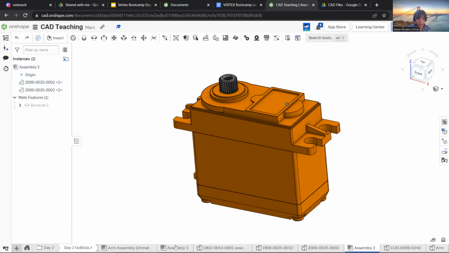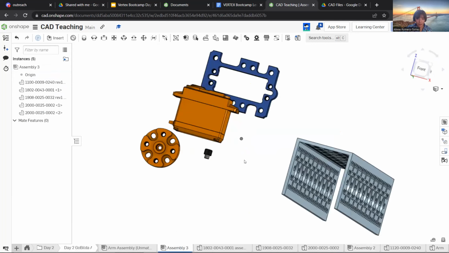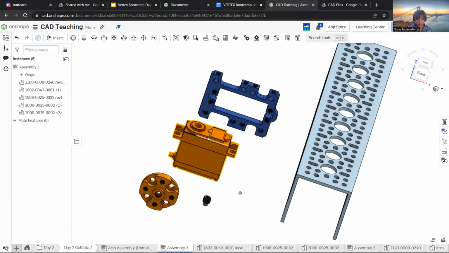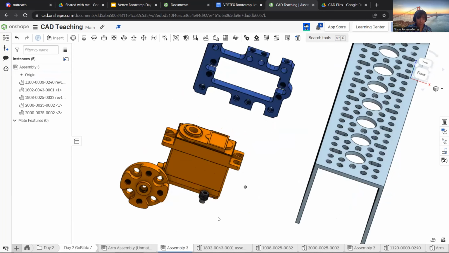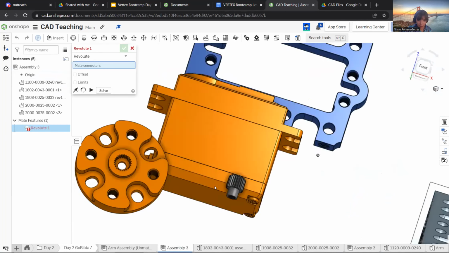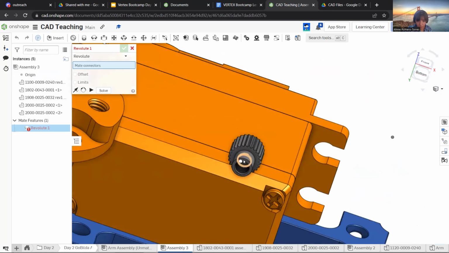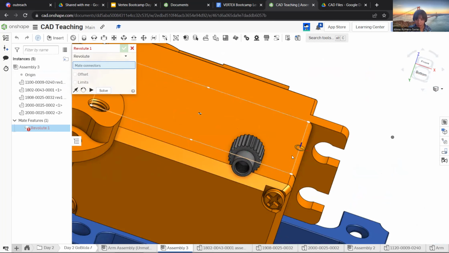So I can go back to my assembly and let's say I want to get this piece. It's supposed to be in here, but it isn't right now. Considering that this piece needs to spin, I'm going to use a special type of mate. It's called a revolute mate. So I'm going to choose that, and you can see when you're making a mate, it has all the options where it can be represented with this small circle.